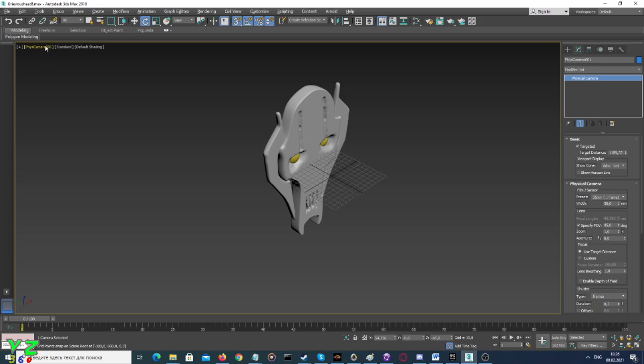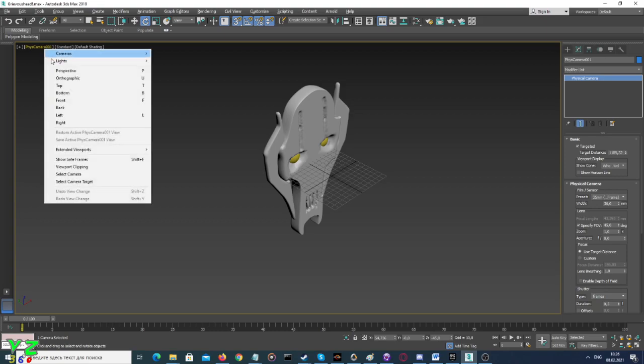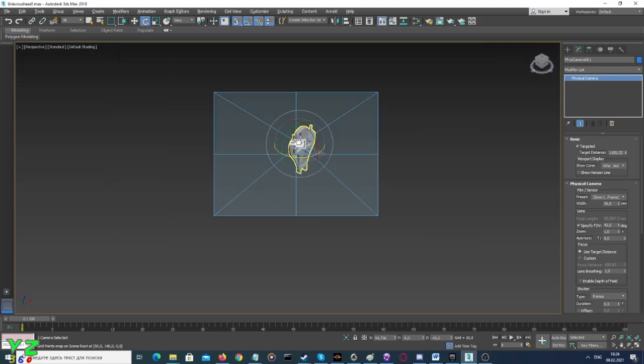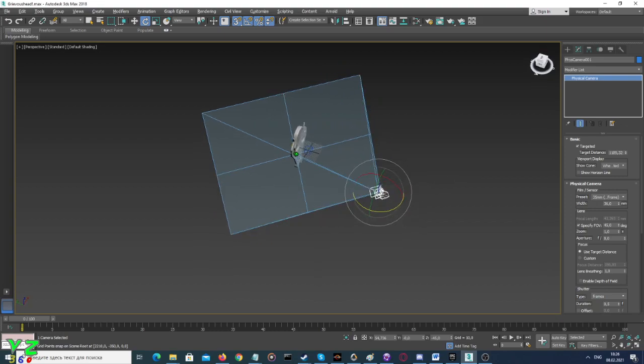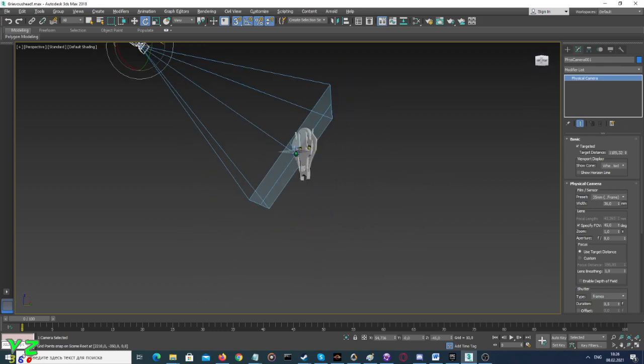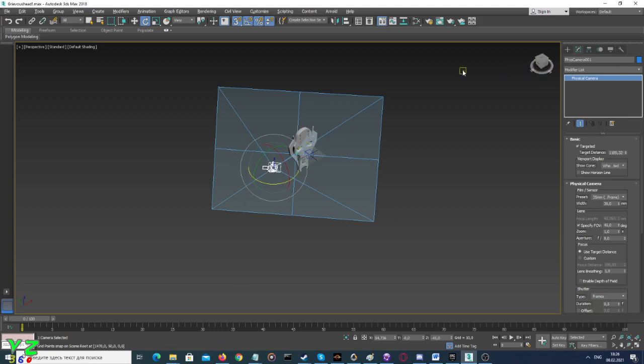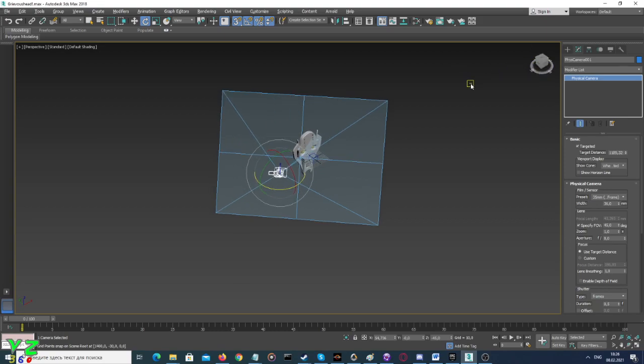Now, if you want to switch off from the camera to perspective again, you can move, and you can see how the camera is positioned. It looks right at the center of the model. The way we are going to make it move around, we're not going to actually rotate the model, we're just going to change the position of the camera.